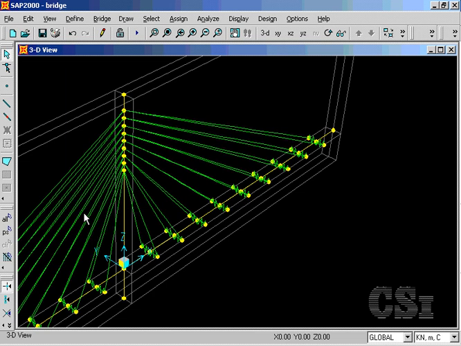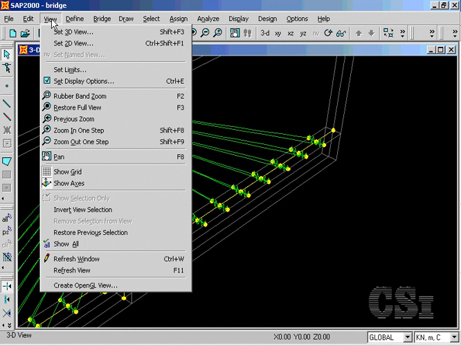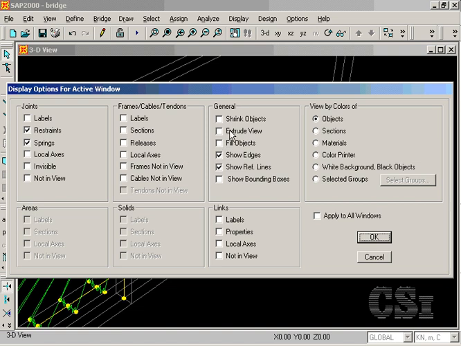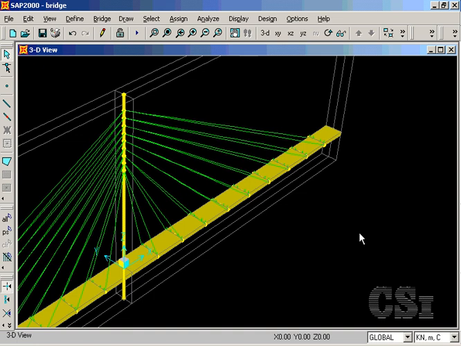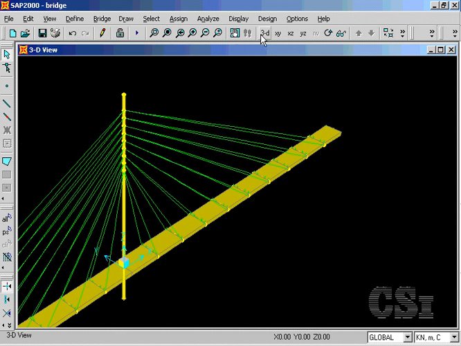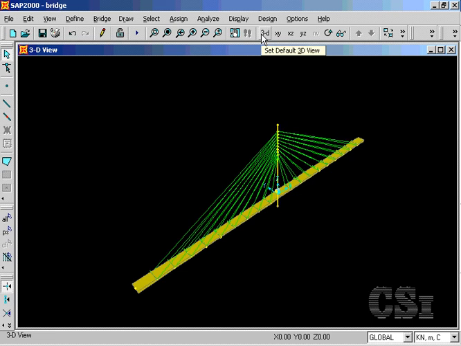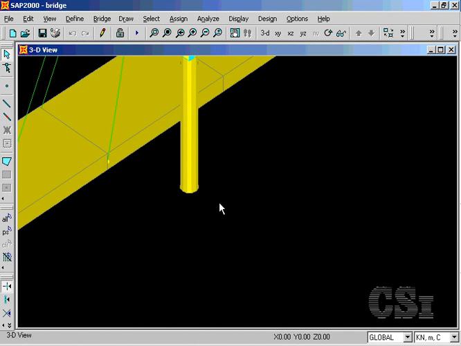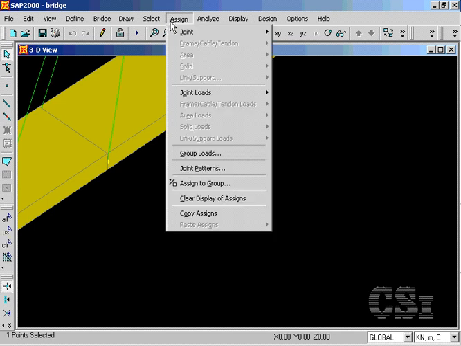To enhance the view, we will select the Extrude View option. We will also turn off the grid lines and display the model in full 3D. Next, zoom into the base of the pylon so that we may assign support restraints. For the pylon, we will fix the base to restrict all translation and rotation.